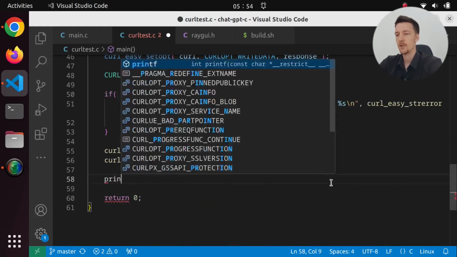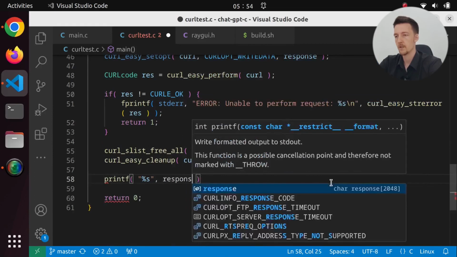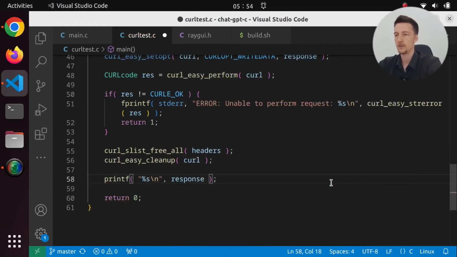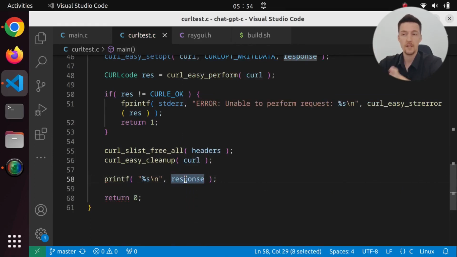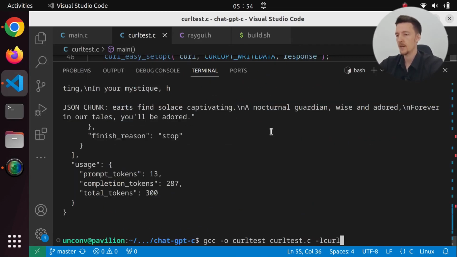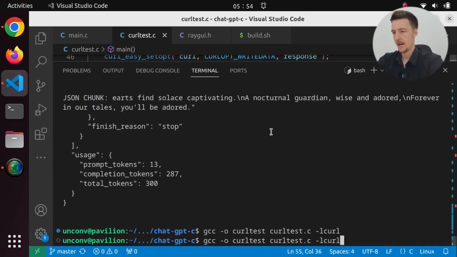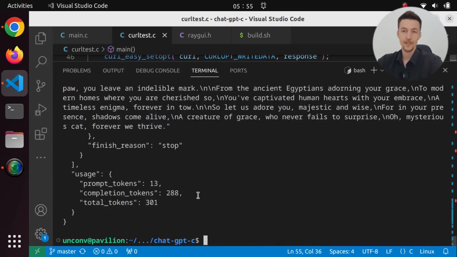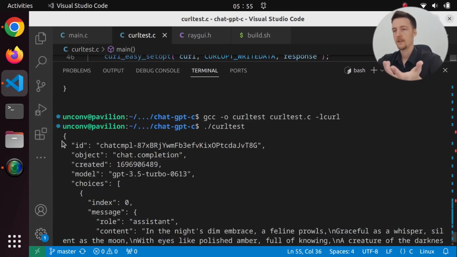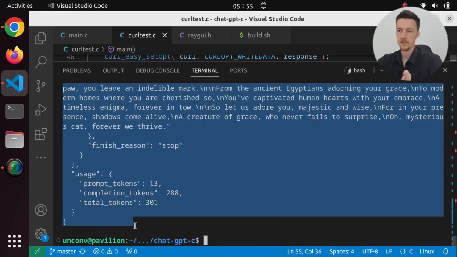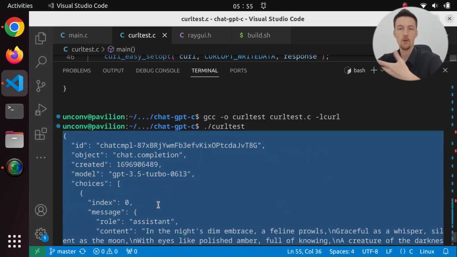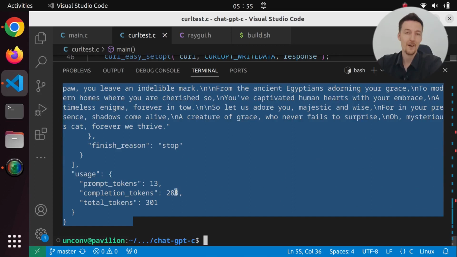So if we printf the response, and let's put a new line in here too, then hopefully this will be the whole JSON response. So let's try and compile this thing, and it compiled, and let's run it. And look at this, we have our whole JSON response here. It is not chunked anymore, it is the whole thing. So now we have to parse the JSON. So how do we do that?